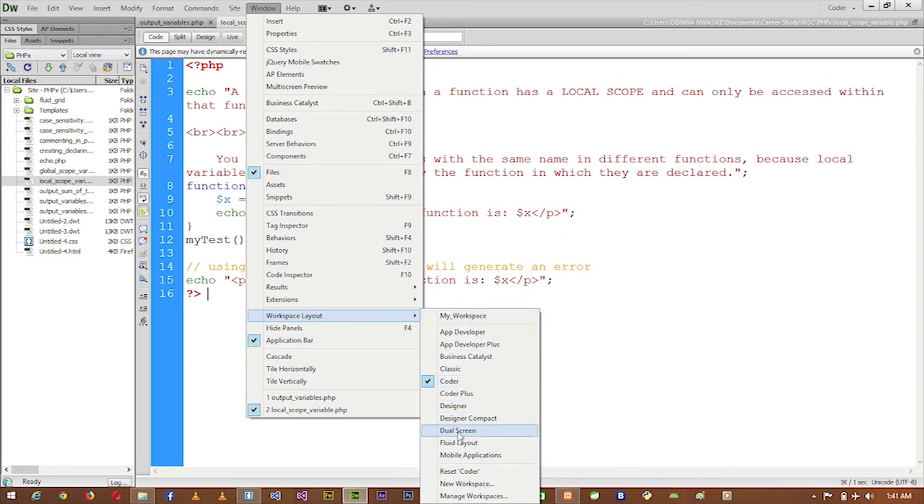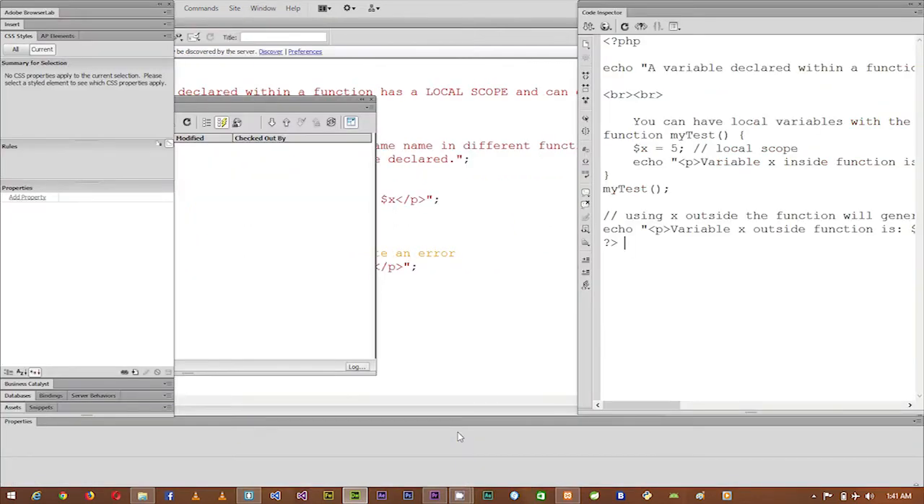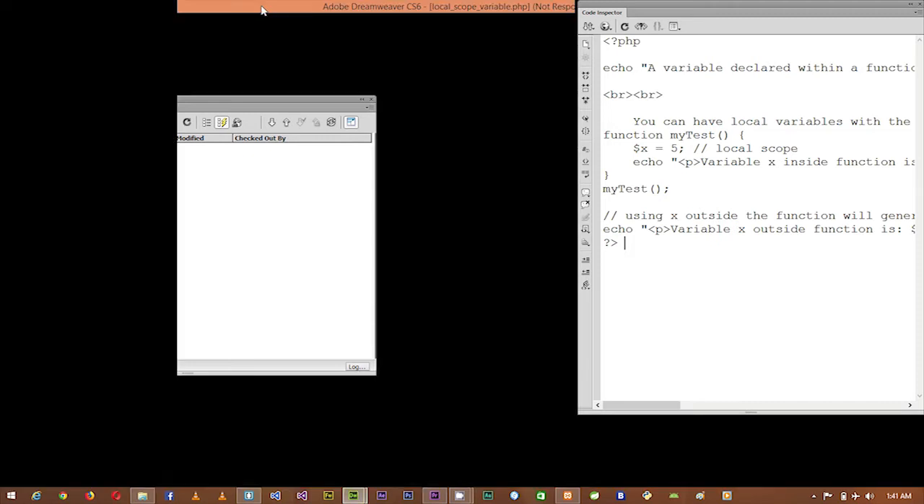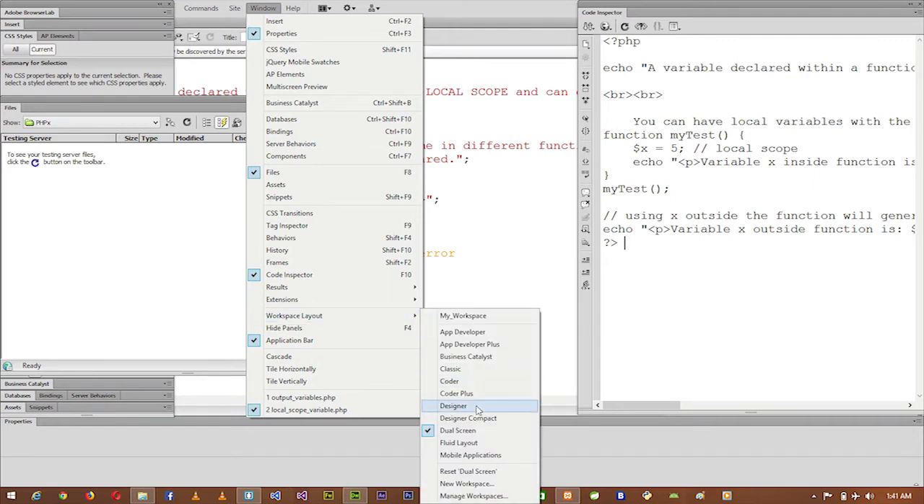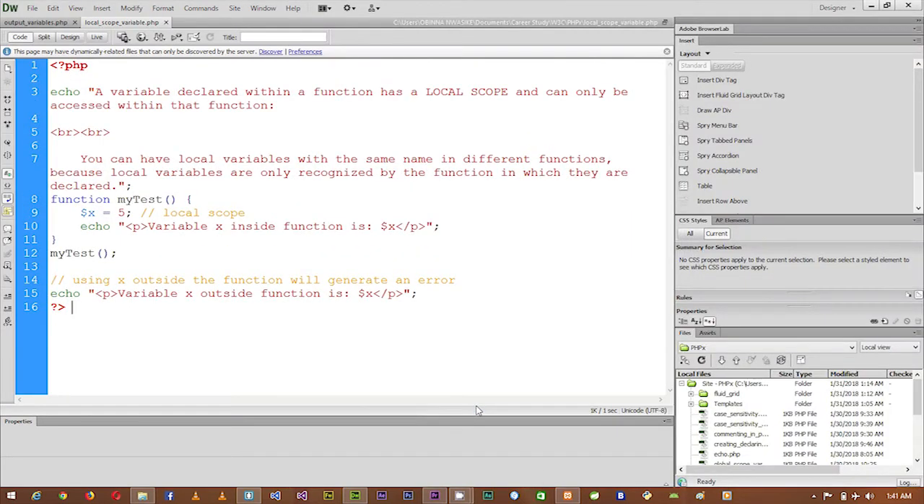You can get dual screen. You can see that a lot of things are already working in here. It's just a matter of choosing what you really want. So what I'm going to do now is come back to our default, that's designers. You see, this is our default.